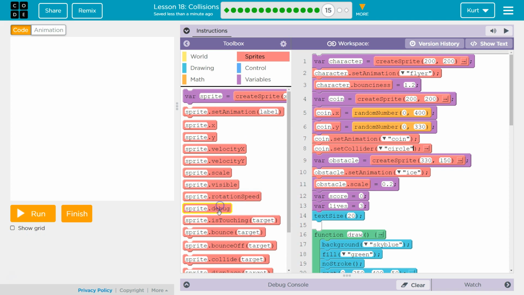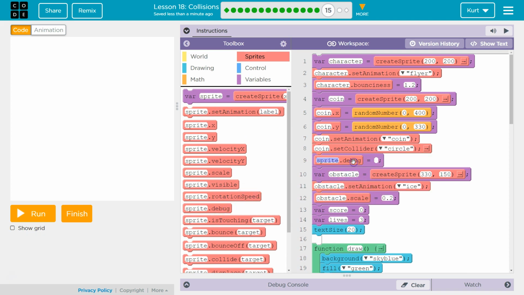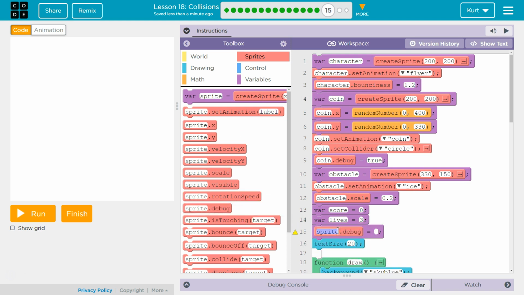Here we are, sprite.debug. I'm going to drop this, and I want to see coin. And this is going to equal true, so we can debug. I'm going to also use this debug block for my obstacle right here. And this is going to equal obstacle. And then I want to set it equal to true so we can debug. All right, let's see what we got.